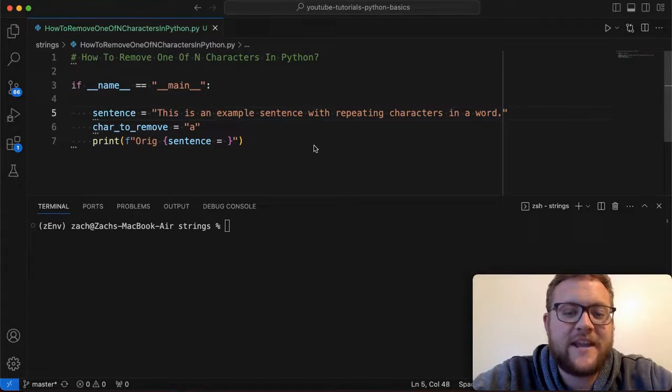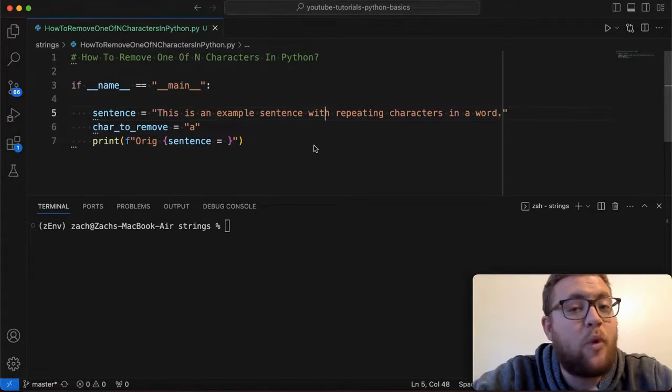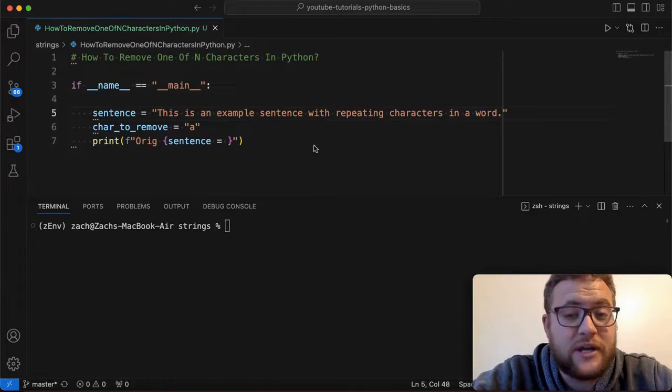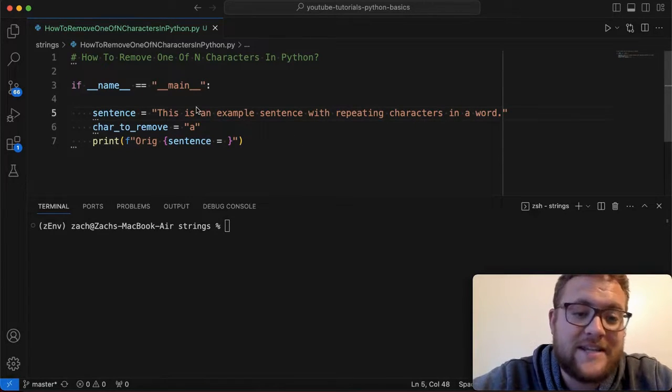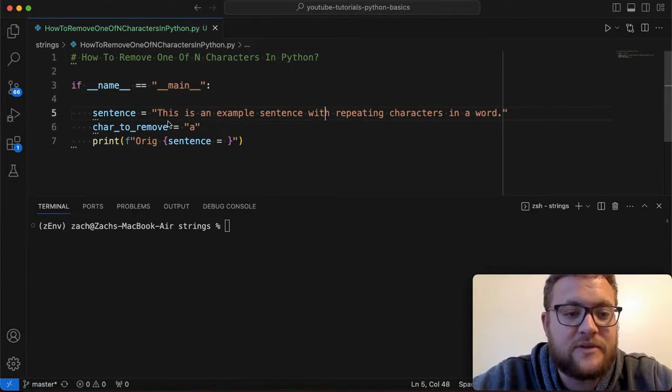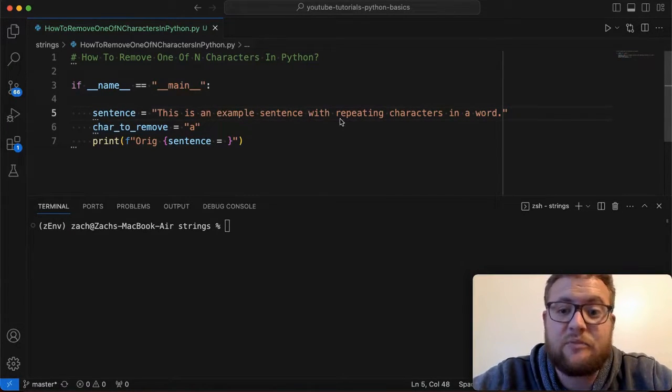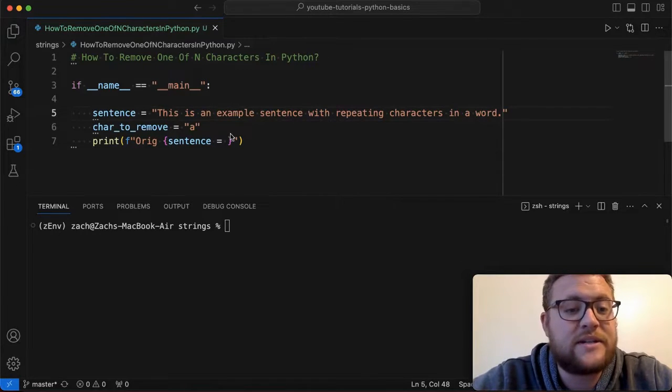What up, coders? In today's video, we're answering the question of how to remove one of n characters in a string in Python. So without further ado, the variable that we're going to start out removing stuff from is going to be this sentence right here. This is an example sentence with repeating characters in a word, and the goal is to remove the letter A.